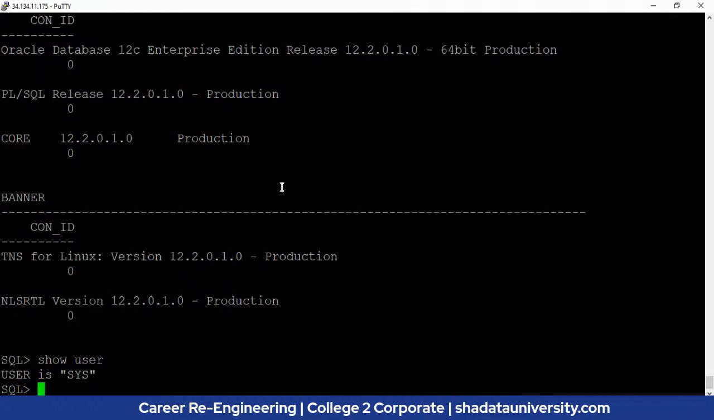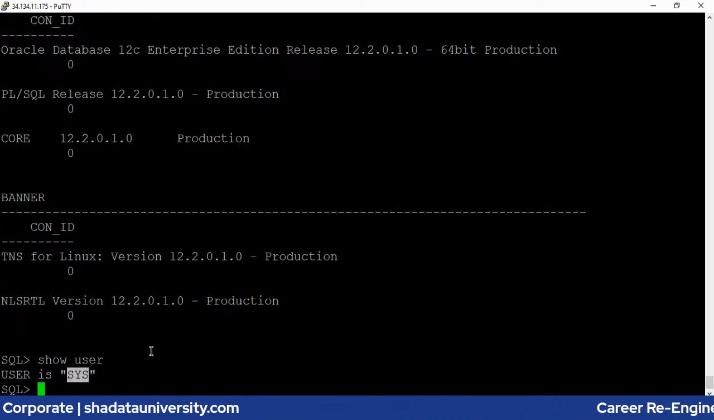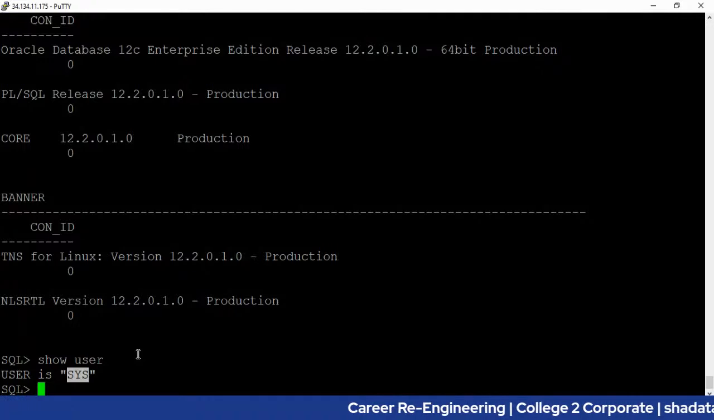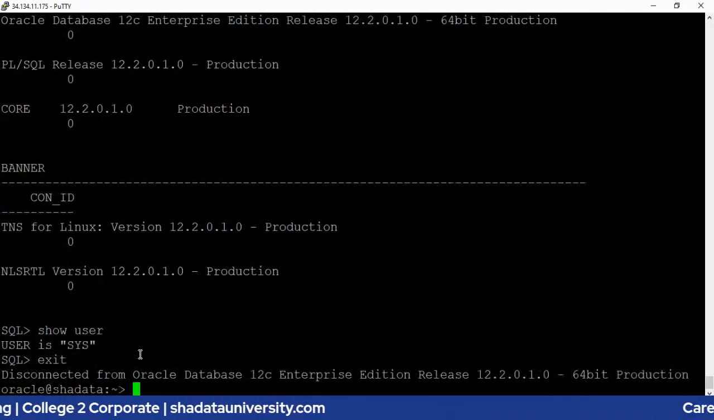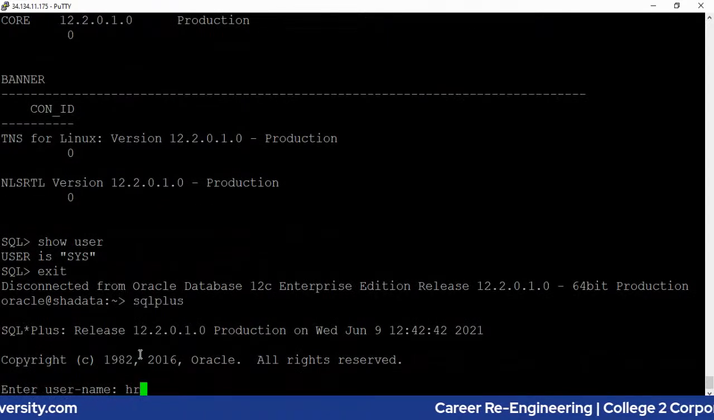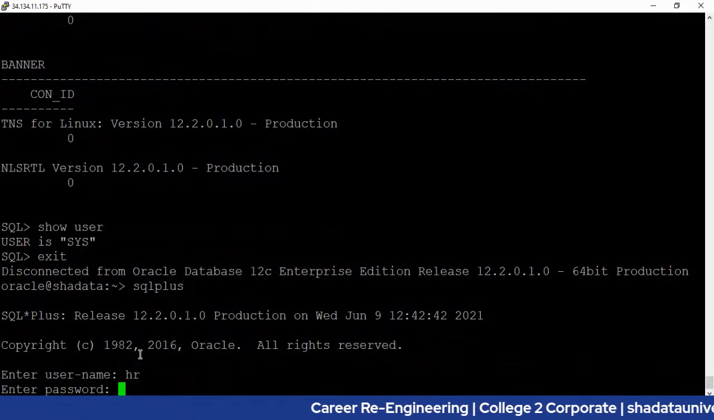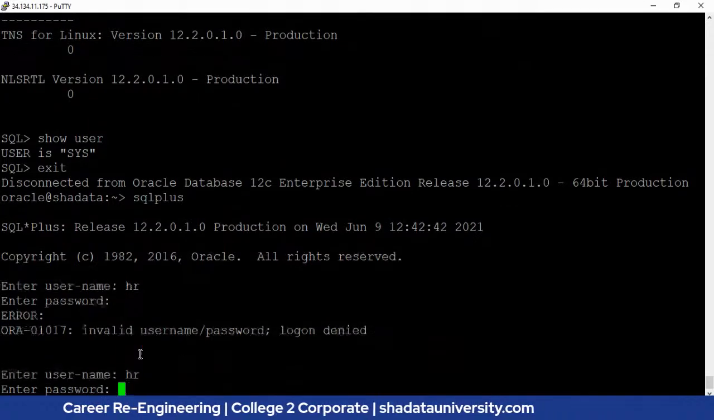The next thing I'm going to show you is pretty new for all the freshers who are just watching this. From here, you want to connect to the HR user. How to connect? There are 2 ways. One is the traditional way: just exit and type sqlplus hr, and the password is oracle.